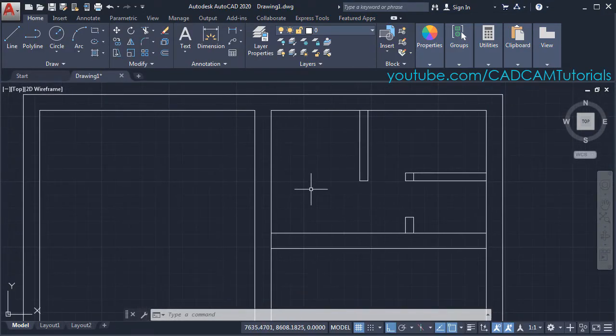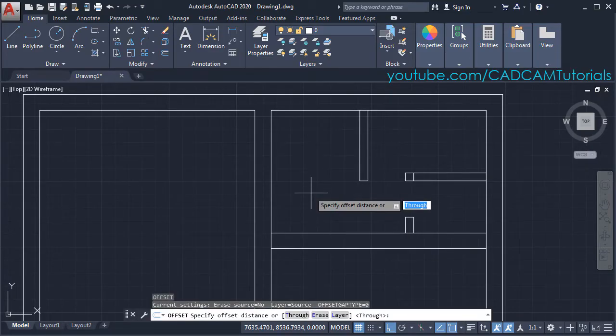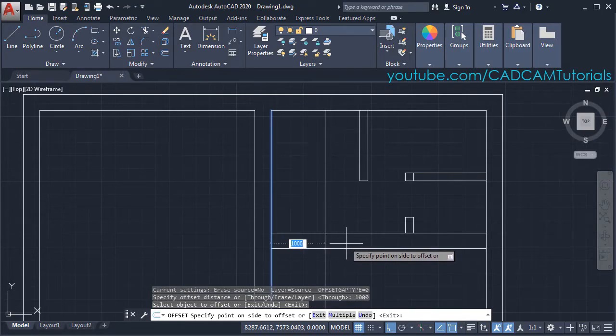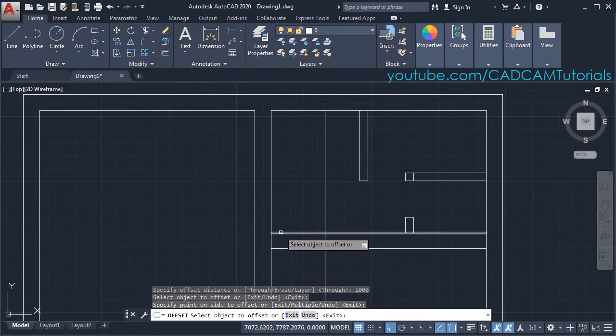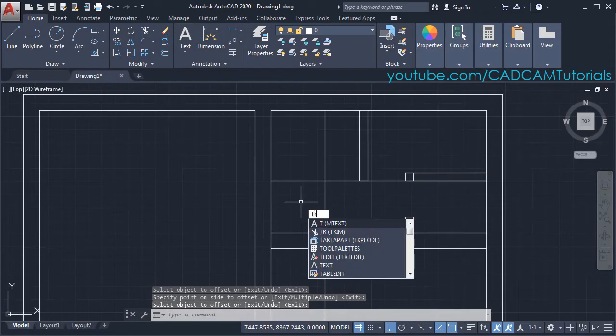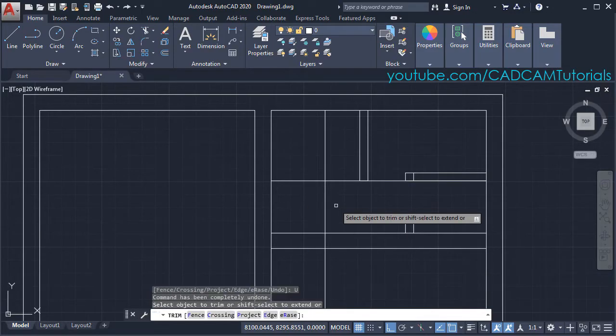So again offset, O, enter, specify gap of 1000, enter, then select this line, take your cursor on this side and click. Select this line, take your cursor above and click. Press enter, then again trim, TR, enter, then select objects to be removed.